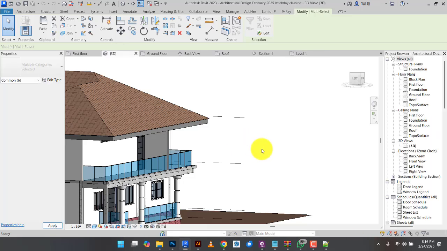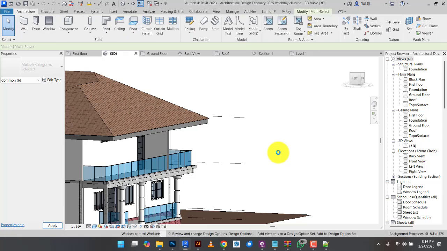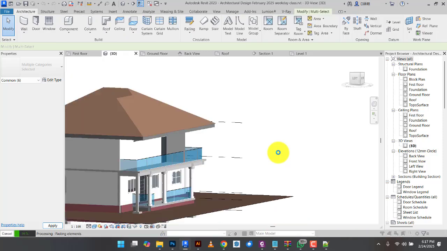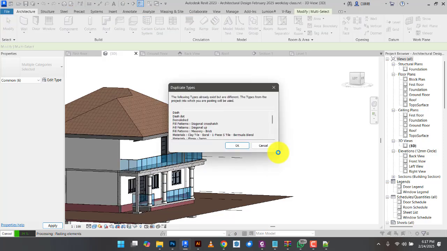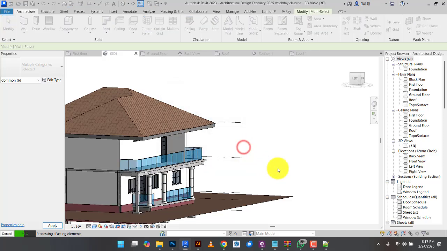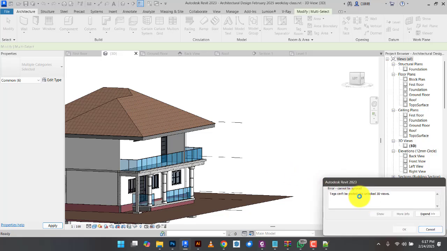Sometimes when you open a view in your project and you are pasting, you may get an error that I cannot paste. So this is my 3D view. In case I get an error here that I cannot paste, I open another view, maybe ground floor, first floor, or any view, and paste it there. Right. So I click on OK. Then let's see if we can paste. So you see, cannot paste. You just cancel. Then I'll open ground floor.